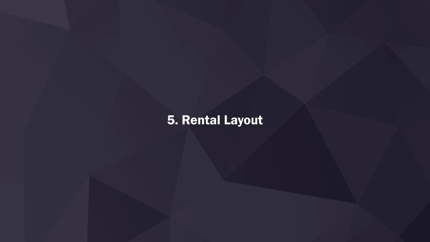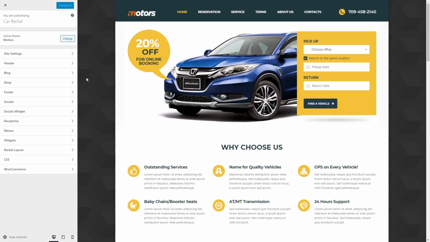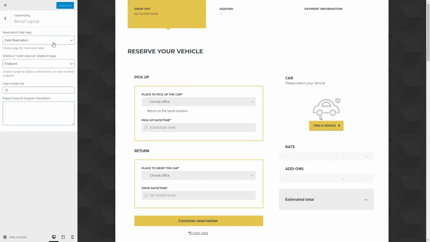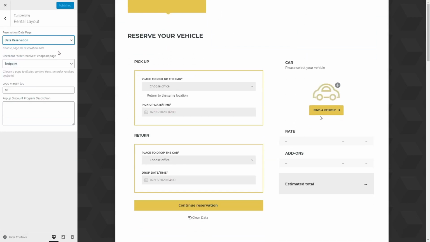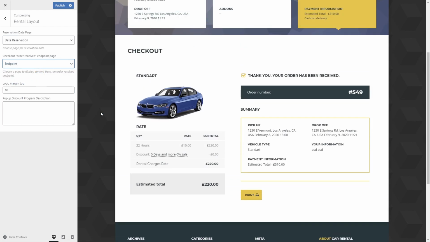In the last part, let's look at the rental layout. These are some pages that you can set up as default. Click on Customize and go to the Rental Layout section. In the menu, select a page where customers will reserve a car and a page to which customers will be redirected after the successful checkout.